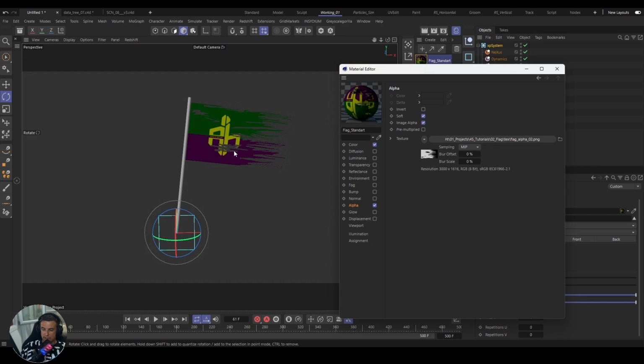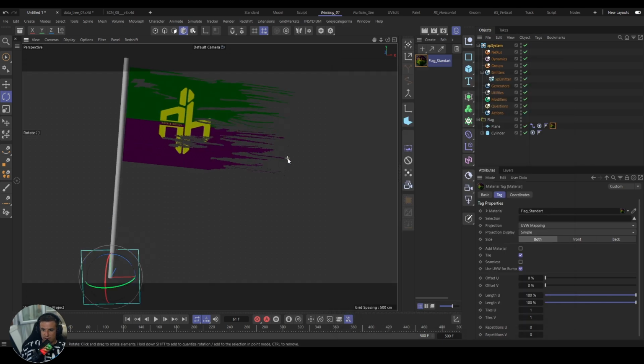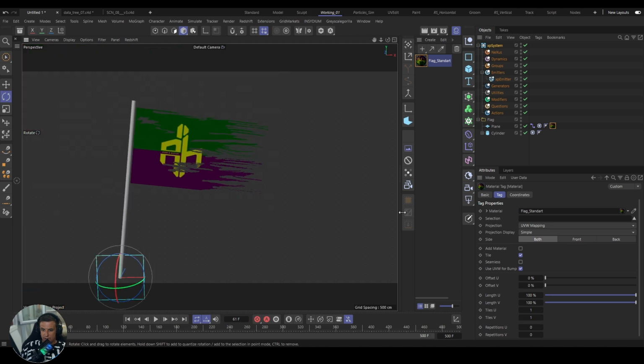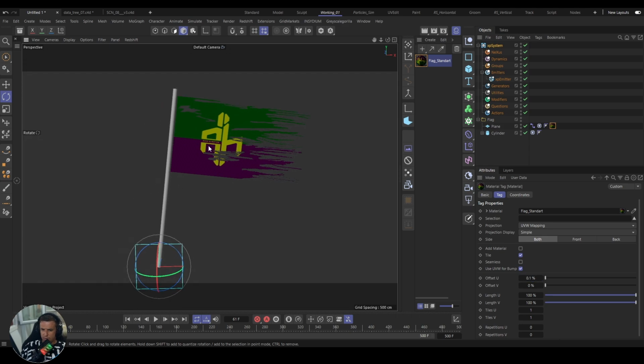So let's see. We have this one, and it looks like this one. But as you can see, we have this line here. So let's go and maybe offset a little bit like this. You can fix this one later, maybe just 0.1. Yeah, it's not perfect texture. I'm just drawing this one in Photoshop, so it's pretty rough and simple, but I think you understand the idea to use alpha masks for texturing.